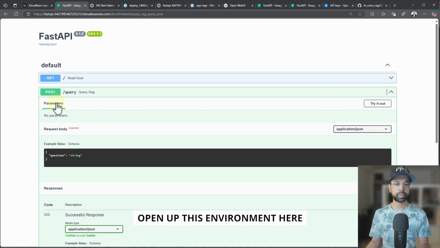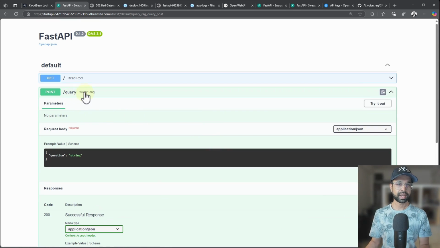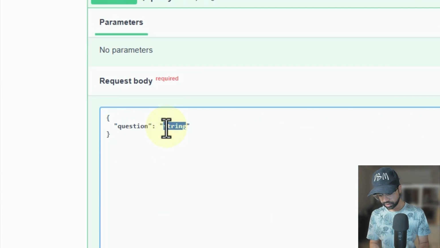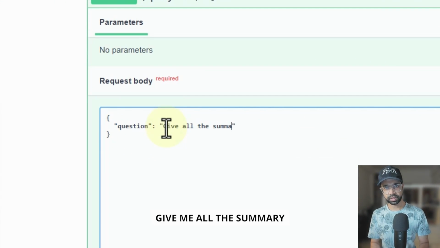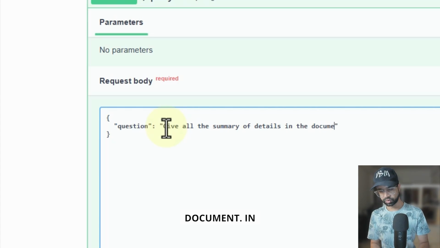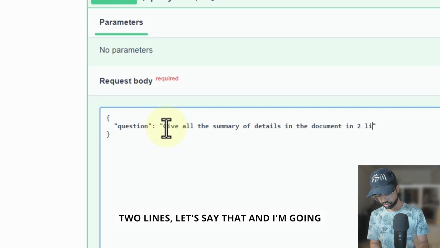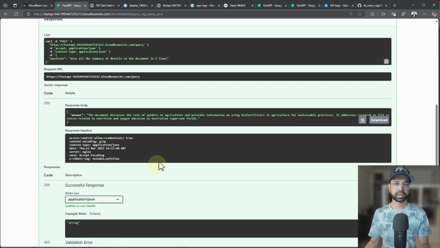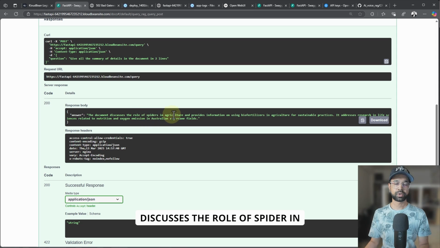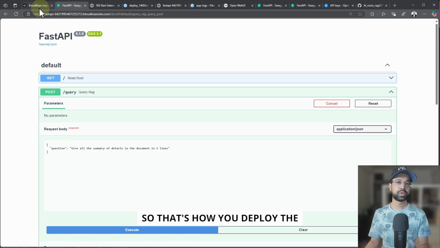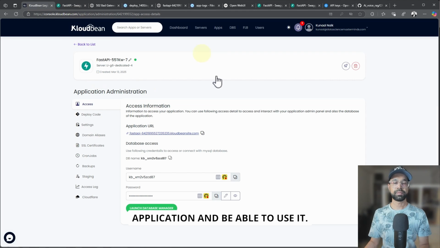Now you can just open up this environment here, and you can see query rag is available here. I can just say try it out. I can just say give me a summary of all the details in the document in 2 lines, let's say that, and I'm just going to say execute, and it should give you: this document discusses the role of spider in agriculture and so on and so forth, right? So that's how you deploy the application and be able to use it.